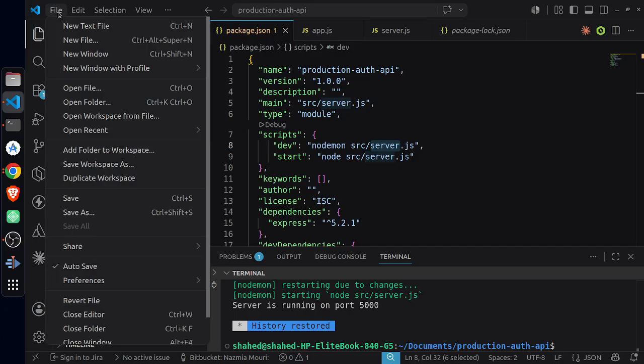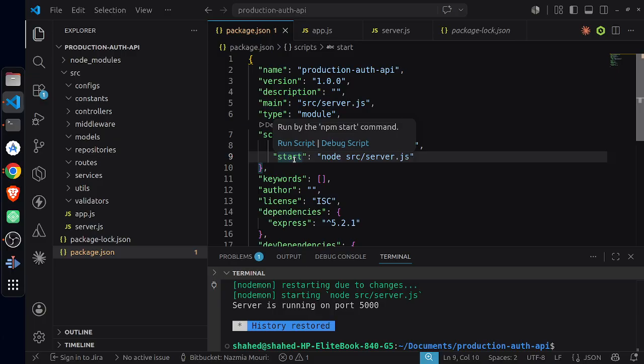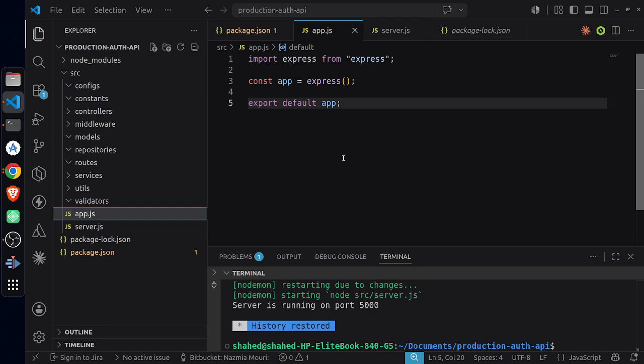You can also enable autosave from file, so you don't have to save manually after making any changes to your project. It will autosave the project, and after saving it, the nodemon will restart your server automatically. So we will use nodemon only in development mode, but in production mode, we will use this script. Okay, now go to the app.js and I will explain everything.